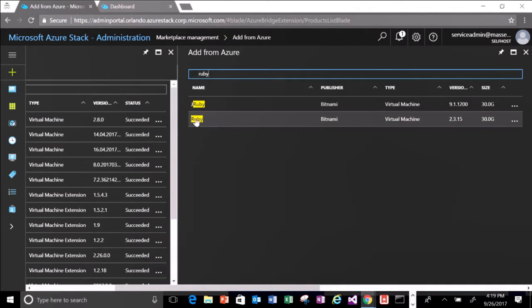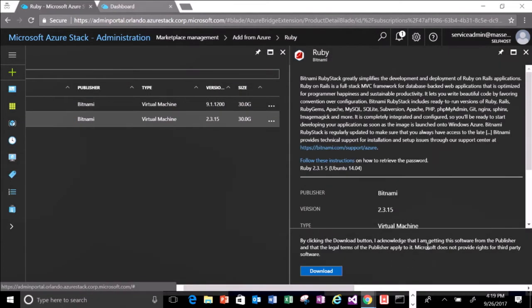And in this case, I got a request for Ruby, so I'm going to go ahead and add this as an artifact in my region so that my customers can deploy it. So I'll go ahead and click download. The downloading of the product just started. Once it's complete, it will be available for my customers to provision.